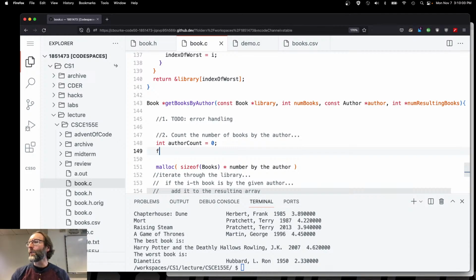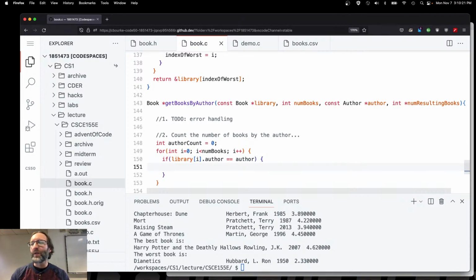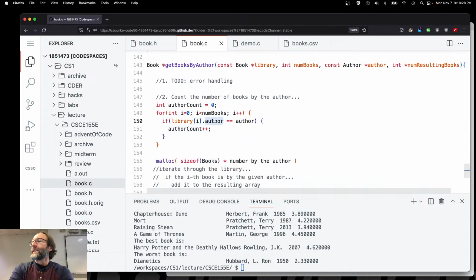All right, so let's iterate through the library: for int i equals 0, i is less than numbooks, i plus plus. Right? And if the library sub i dot author is equal to that author, right? I don't know if that's going to work or not. Then we'll go ahead and author count plus plus. Do you think we could use equals equals?